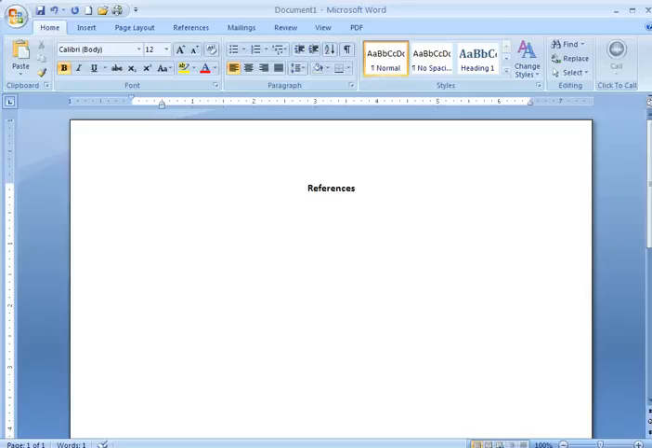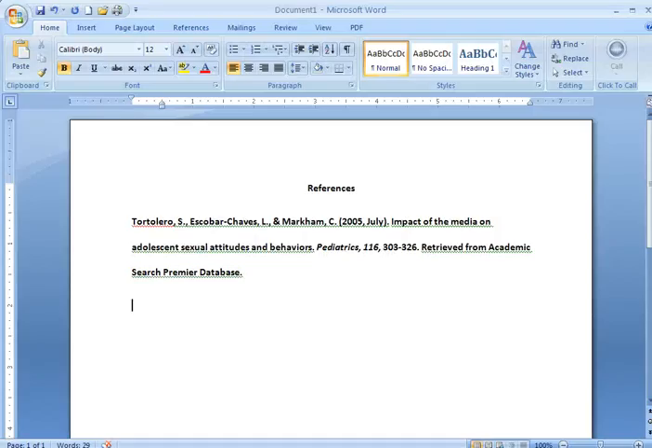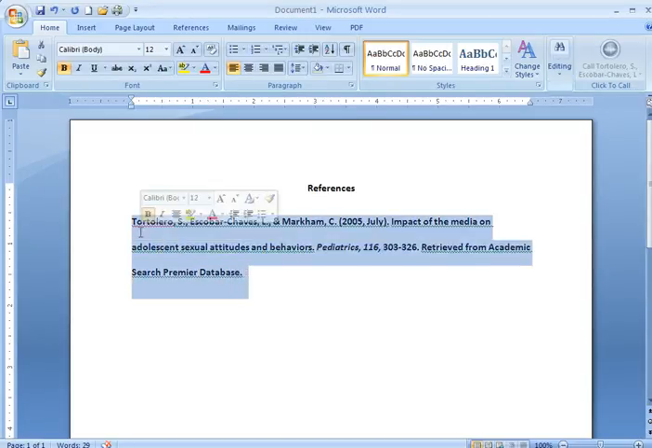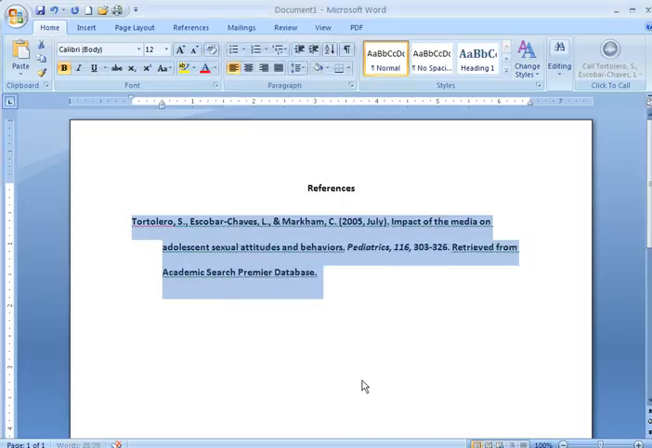Next, I'm going to format one of my articles from a database. So I'm going to grab my first source and I'll use all of this information, formatting it into my reference on my references page. And there it is. You also need to set a hanging indent for your references. The way to do that is to highlight your reference, go up to the paragraph box and select this little arrow, go down to Special and change it to Hanging, and click OK. And this will indent the second and third line. This setting will stay on until you turn it off.